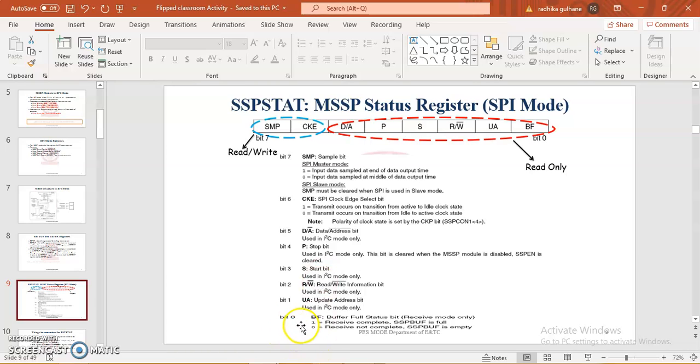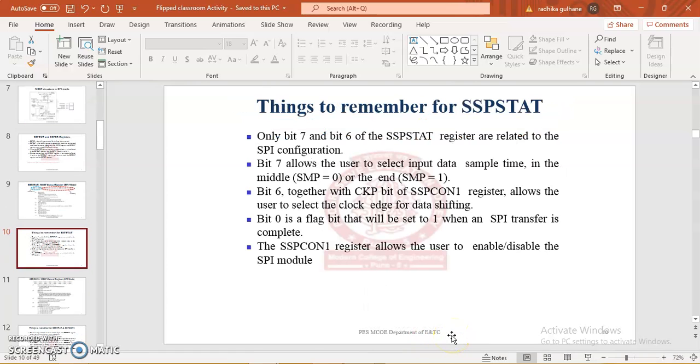Now let's see bit 0, which is the buffer full status bit. It indicates whether your SSPBUF is full or empty. When it is 1, reception is complete and SSPBUF is full, and when it is 0, receive is not complete and SSPBUF is empty. Now these are the few things you have to remember for your status register.